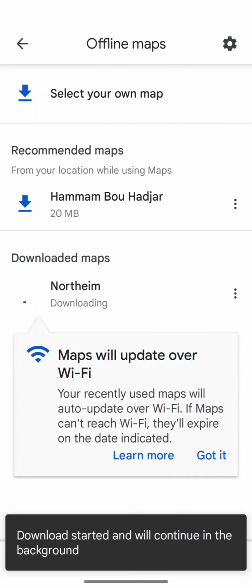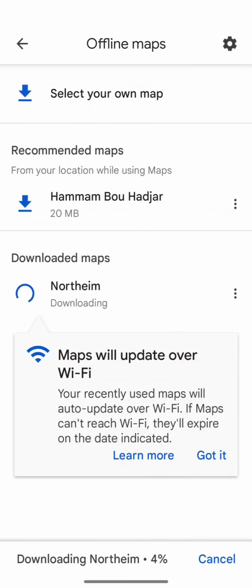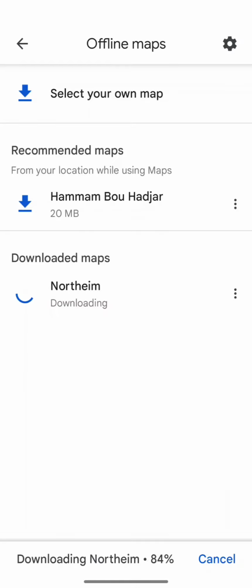Okay, so right now Google Maps is downloading the offline Google Map. Okay, so you need to wait, and after you download the offline map, you can find the offline maps in the same place. Okay, and you will find the name of the area that you downloaded.